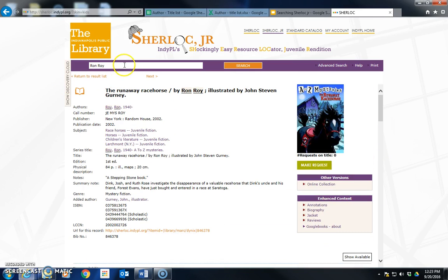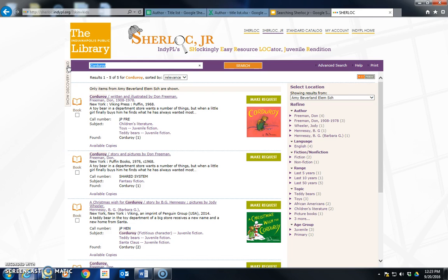Here's another search I could do. If I knew the title of the book that I wanted, but didn't know who the author was, I could just type in the title. This was one of my favorite books when I was little. Here's Corduroy. It says it's a JPFRE. Now, that doesn't look familiar to us because we don't use that call number or system here. Ours would be an E, so a JP means the same thing as E.